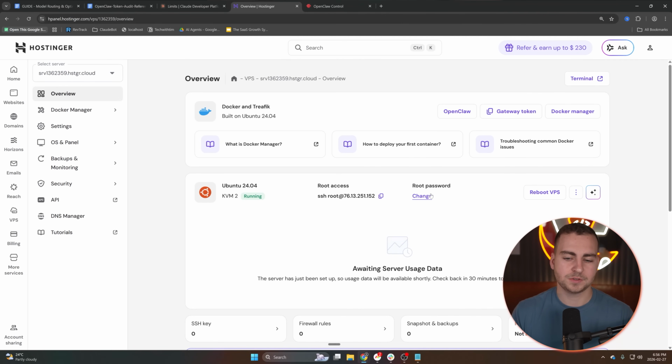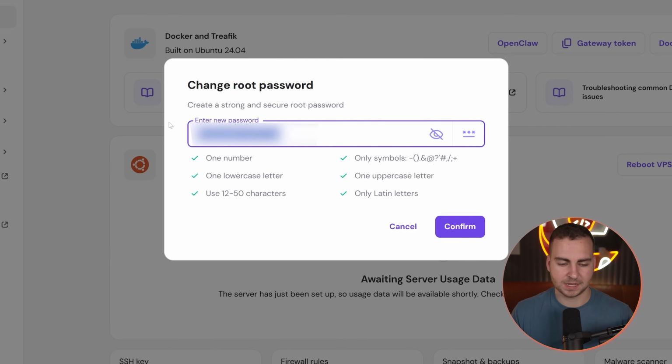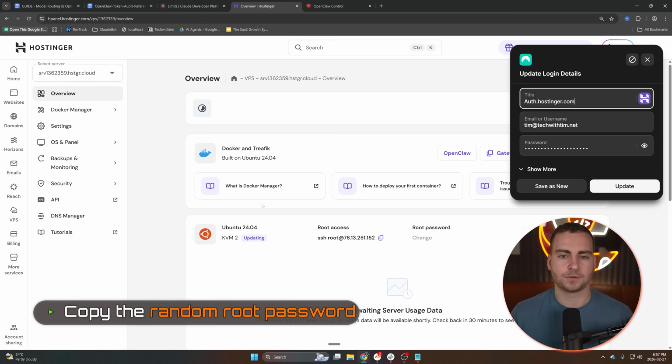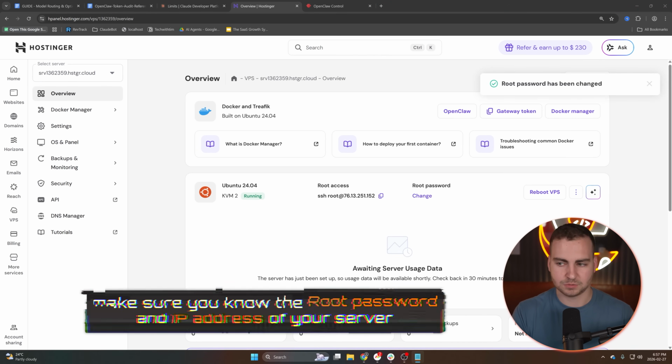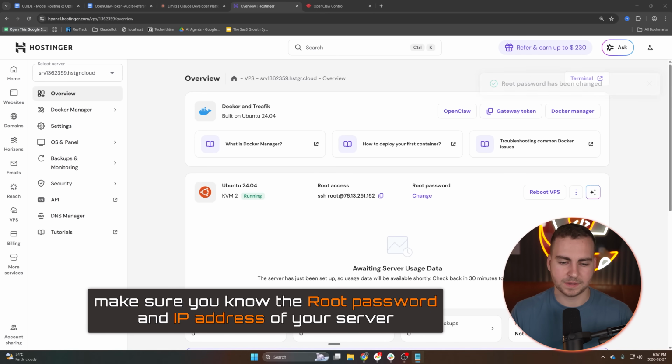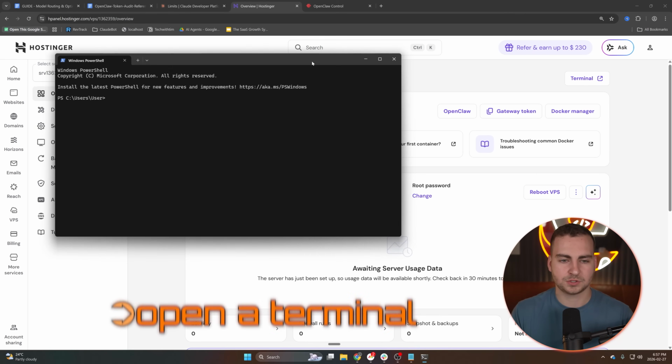Now, because we're using Hostinger and it doesn't give us the root password by default, we're going to press this change button. We're going to generate a random root password. We're not going to expose that to anyone. We're going to copy it and we're going to confirm. So just change the root password to something that you can at least remember, or write it down somewhere in a secure environment, and just make sure you know the root password and you know the IP address of your server.